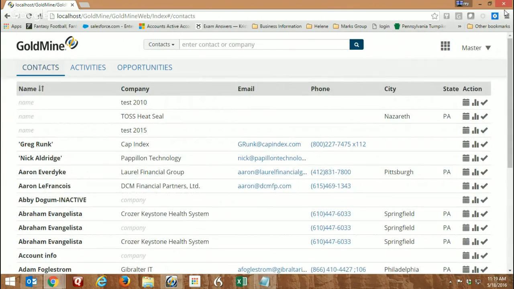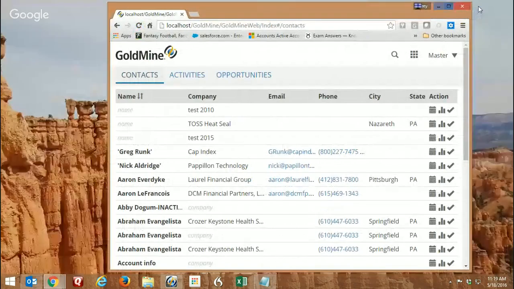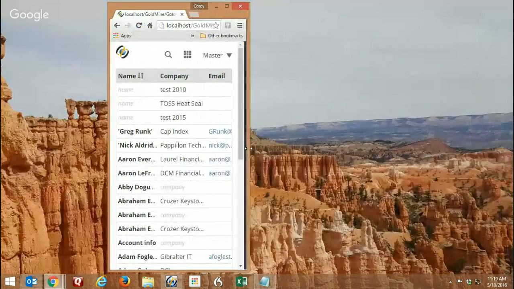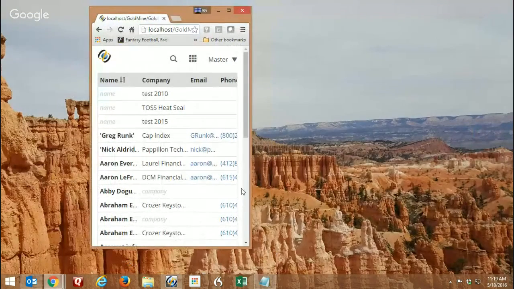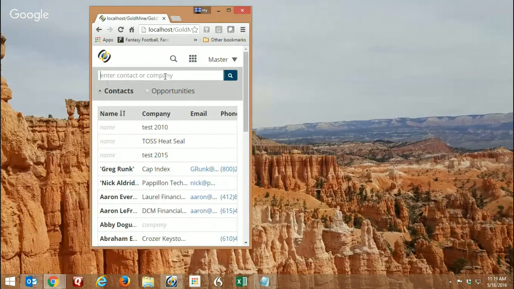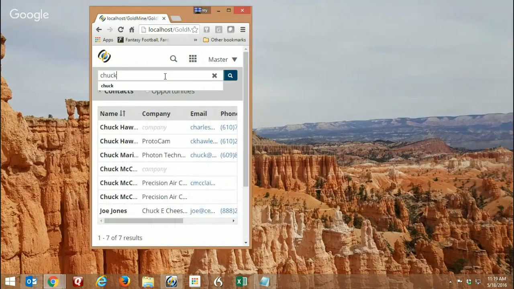Well, this is what we do. If I do this here, essentially, this is what it looks like. It's just this screen smaller. Okay. So your magnifier is not a box. What I do is I click there, and I can do Chuck. Get these things there. There's my results.